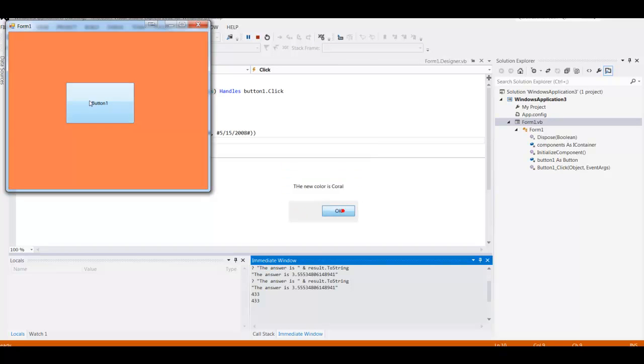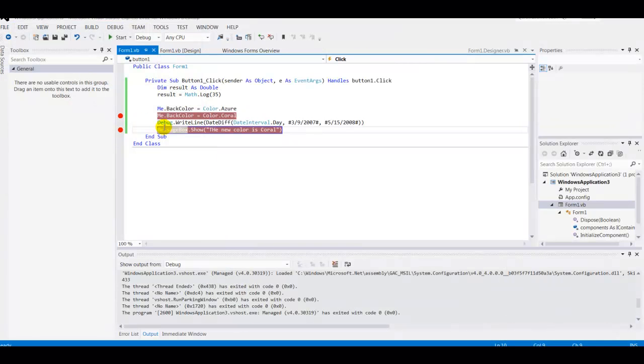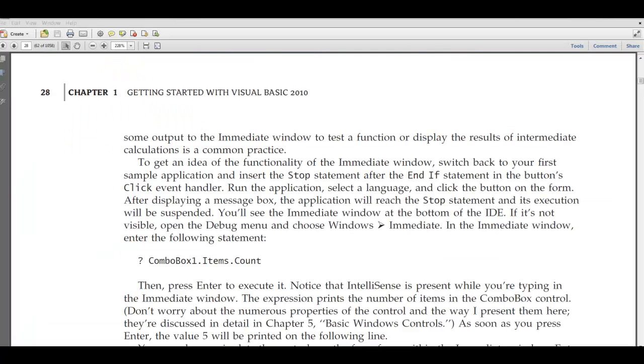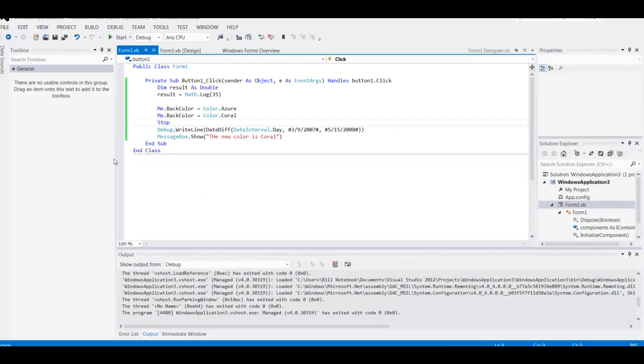And the color is actually coral, like we expected, because we ran through this code. Okay? Now they say another way you can do this is, instead of inserting those break symbols there, you can write the word stop, and that should do the same thing. So I could take the breaks out and put the word stop in, and then I run it, and it's going to stop here before it gets to write this line. So let's try it.